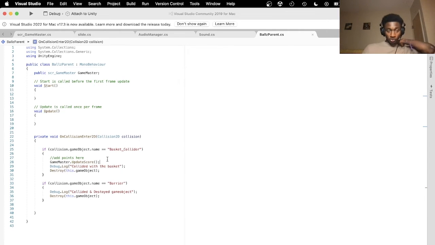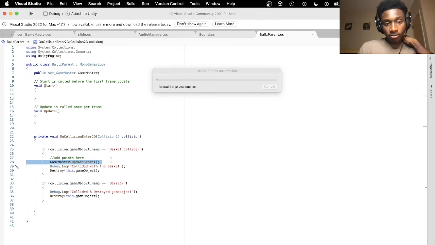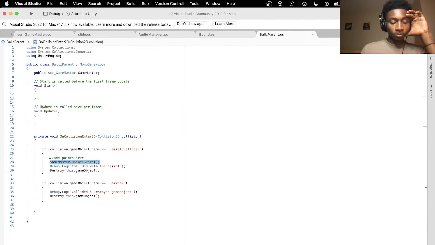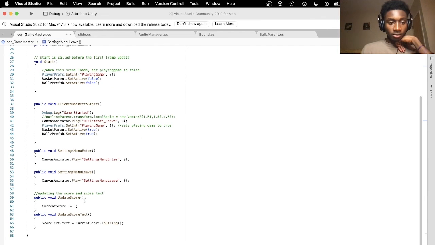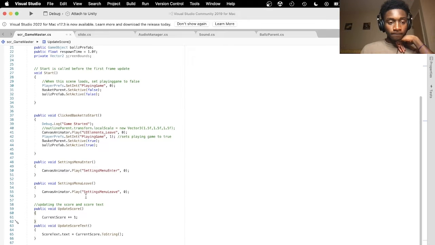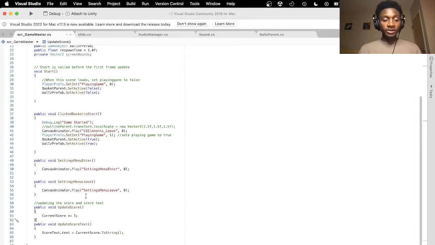So we're referencing this, the update the score script here, and I'll update the score. So I add 1 to the score, and every time it's set at 0, but we'll make it so that every time the game starts, what should we do here?